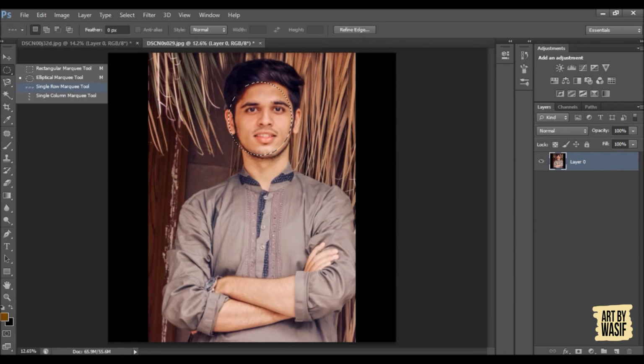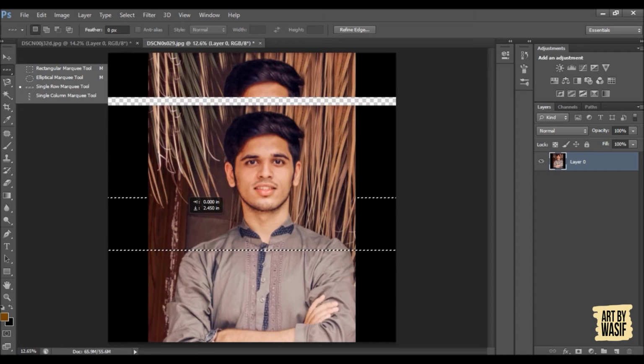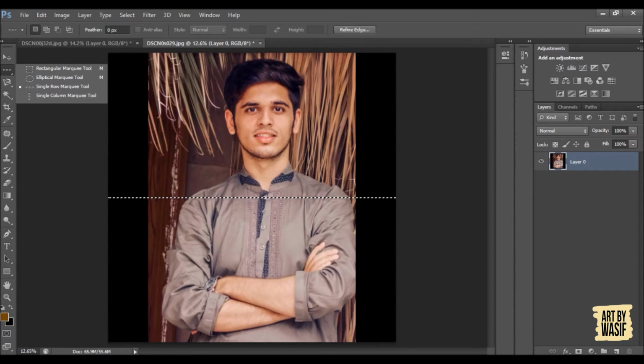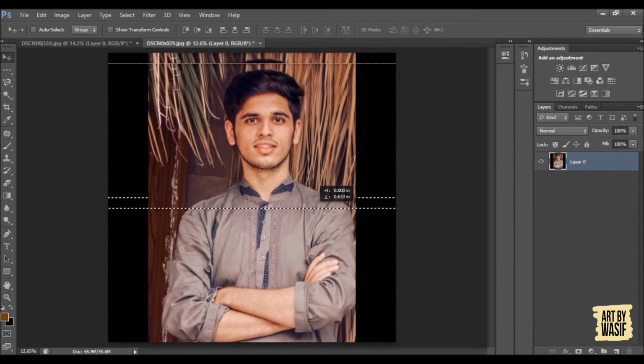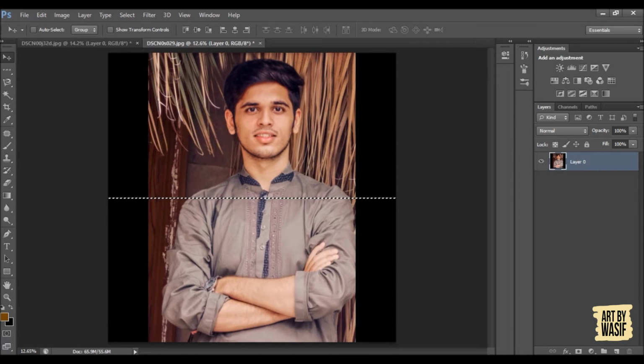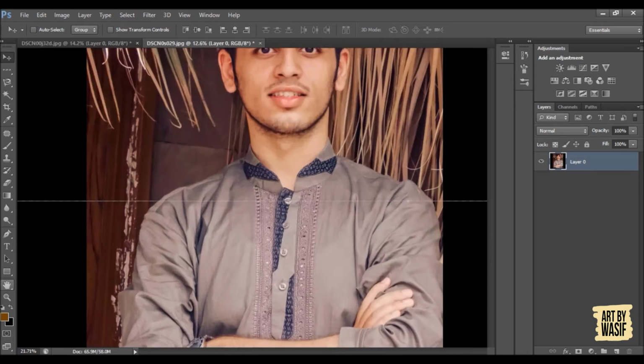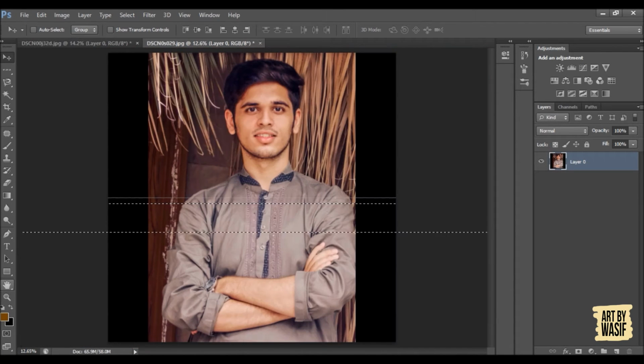Next comes the single row marquee tool. It is not mostly used, but it selects a particular row area from the photo, like this, oh sorry, like this. As you can see from here, this portion of the layer is not there.